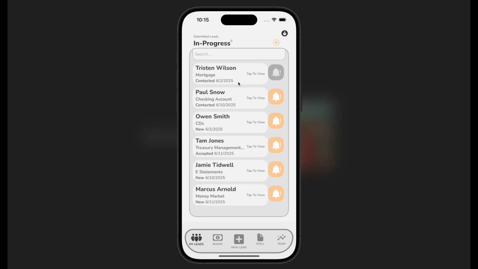Note that it would start with the oldest lead at the top, Tristan Wilson. That lead is still being worked on. You can see that this bell is grayed out, and you may be wondering, why is it grayed out? Because I have recently sent an update message to the producer by clicking on the bell. So let's take the lead Paul Snow, for example. We know that Paul Snow is a checking account and that the last known activity was on 6/10, where he was contacted by a producer.